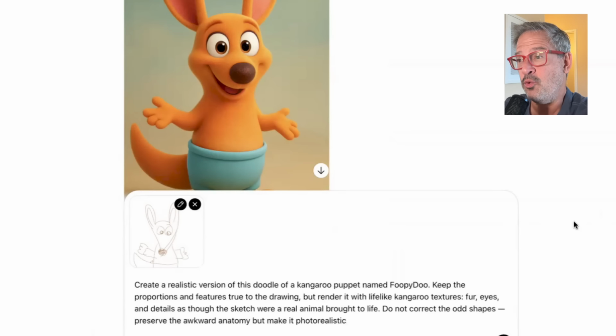Okay, let's do it one more time. Only this time we're going to say create a realistic version of this doodle of a kangaroo puppet named Foopy-Doo. Keep the proportions and features true to the drawing, but render it with lifelike kangaroo textures, fur, eyes, and details as though the sketch were a real animal brought to life. Do not correct the odd shapes. Preserve the awkward anatomy, but make it photorealistic.